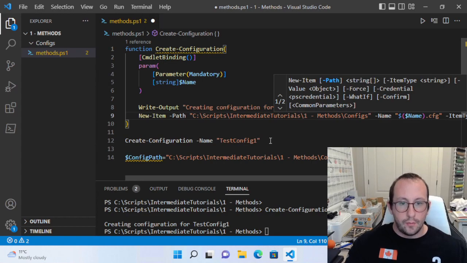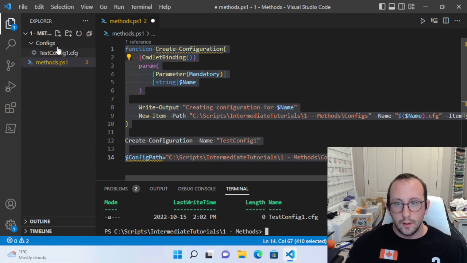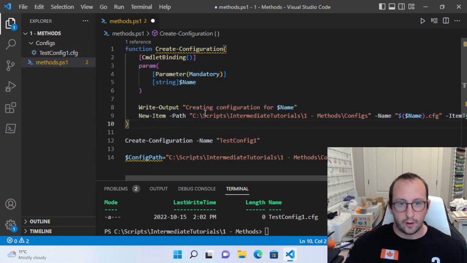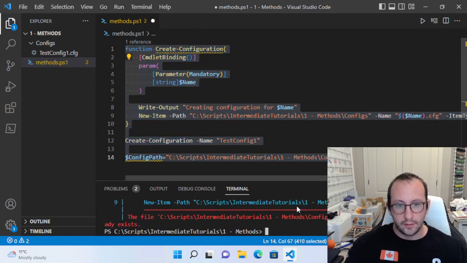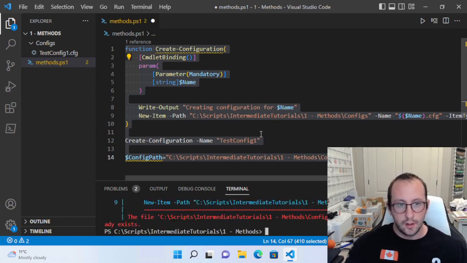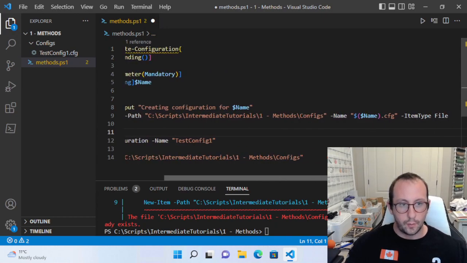So now if we rerun this entire thing, we see that we have our configuration file that's created. We got our output. Everything seems fine. If I run it again, on the other hand, we still get our error message that appears. We can fix that very soon, but we know that we have all the things currently working, so that's great.